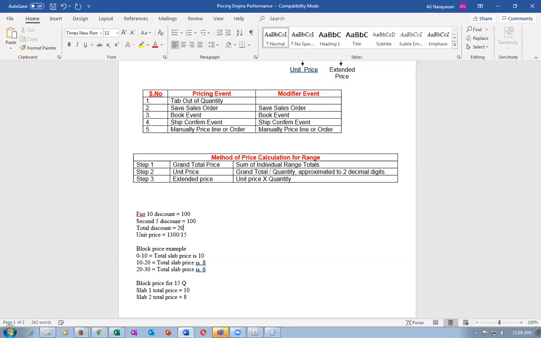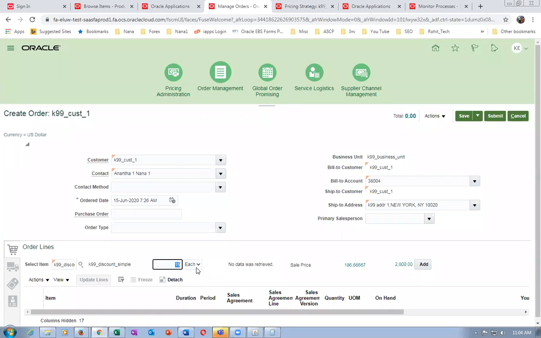Now what I will do is make it 6 quantities. If you make it 6 quantities, what happens? You'll now get a 120 discount here. You can see 120 discount. So the total discount is 100 already plus 120, which is 220 actually. You can see 220 is coming up. 2980. We will now see 16 quantities.